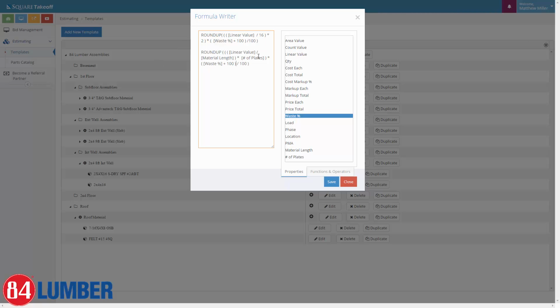And there we go. Now, if we look at these two formulas side by side, we've essentially done the exact same thing that we did at the top. We simply selected a linear value, which is what is going to be fed during the takeoff process. As we're measuring around, it's going to calculate that, and it's going to enter it here.